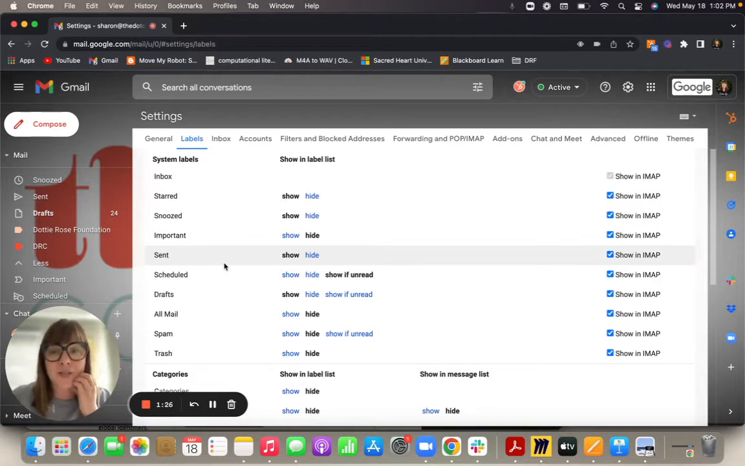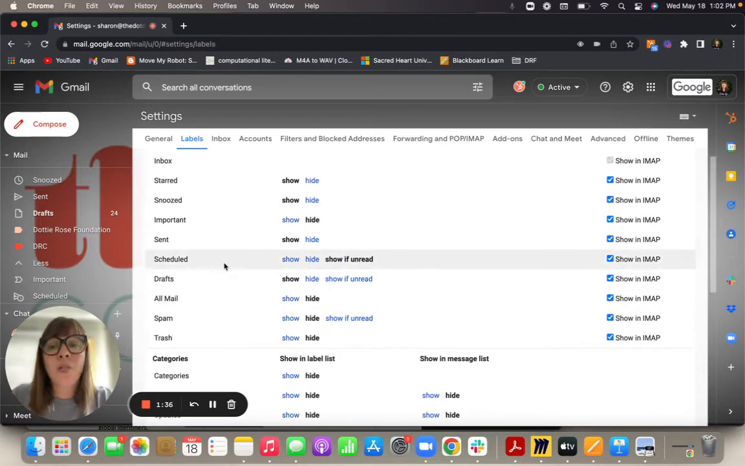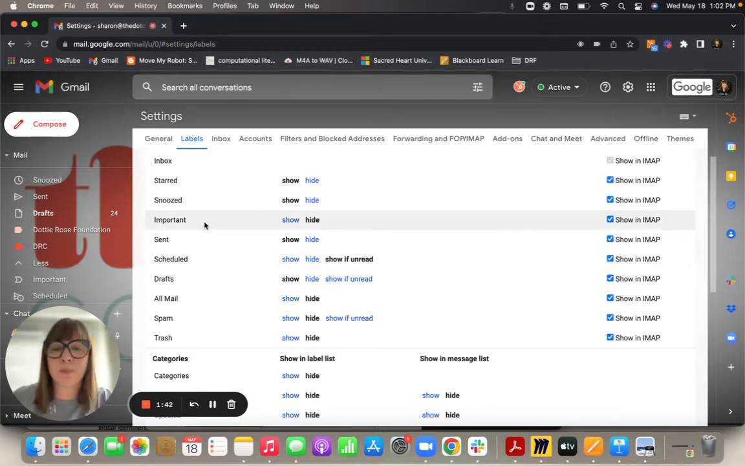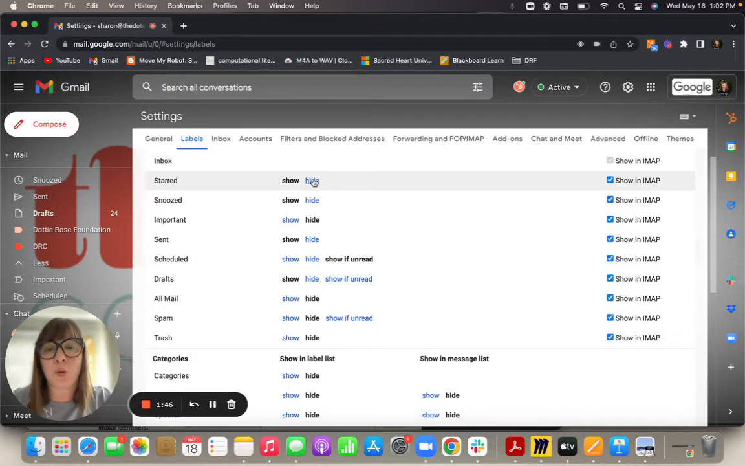Labels allows us to show on the left-hand side of our Gmail account, under the Mail section, the different labels that are provided. Now, on this, you can see some of the labels that are already pre-populated, as I mentioned before: the starred, snoozed, important. If you don't want to see any of those, you can simply hit the word hide, and that will take that off of your screen. And then you click show if you'd like to bring it back.